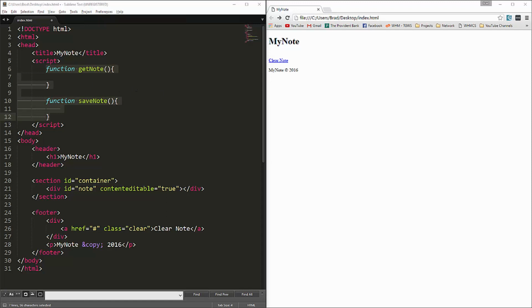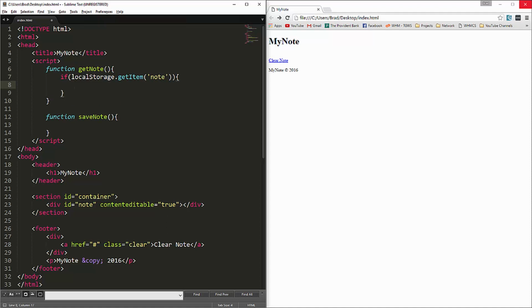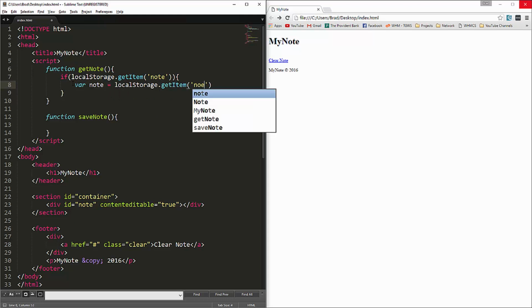Now inside getNote, we first want to check to see if the local storage item is there. So we'll say if localStorage.getItem, and we'll call this note. If it's there, then we're going to set a variable called note, and we're going to set it to that localStorage.getItem. And then we'll do an else.